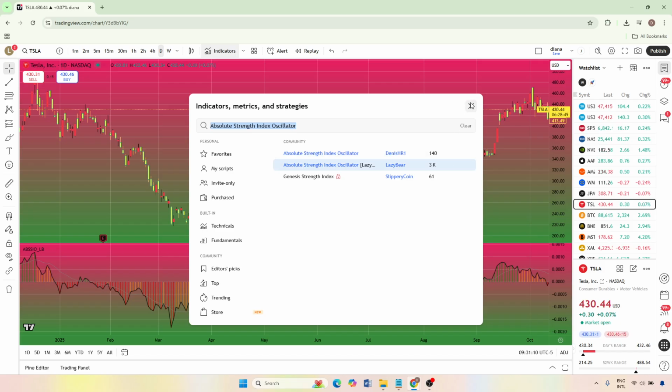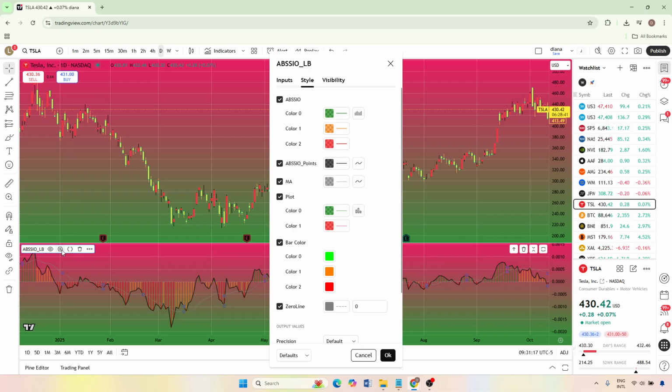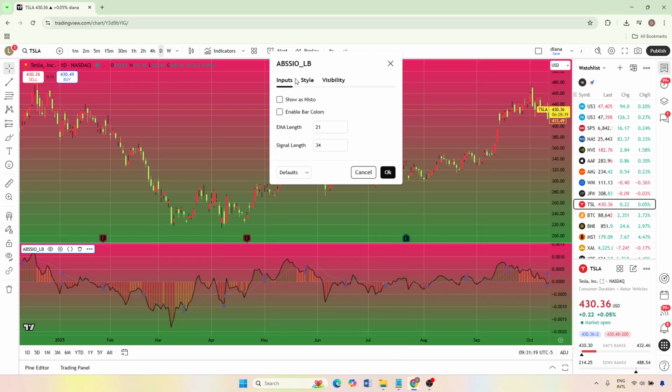your price candles. With the indicator now visible, the next step is to fine-tune it. To do that, hover your mouse over the indicator panel. On the left or top of that panel, you'll see a small toolbar with icons. Look for the settings icon, which usually looks like a gear. Click on that gear icon to open the settings window for the Absolute Strength Index Oscillator.